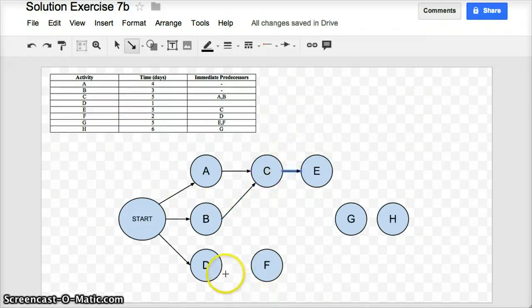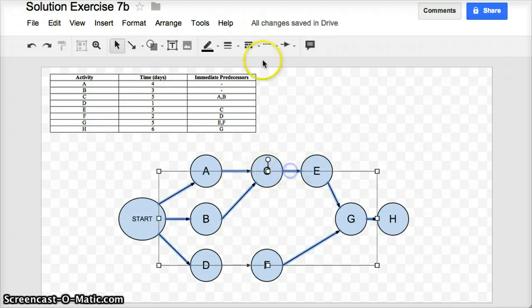is dependent on D. D has to finish before F can start, so I'll put an arrow between them. G is dependent on E and F, so I need to finish E and F before G can start. And then H is dependent on G, so I'll put an arrow between those two there. And let me just select all my arrows. I'll make them a slight bit thicker. Great.